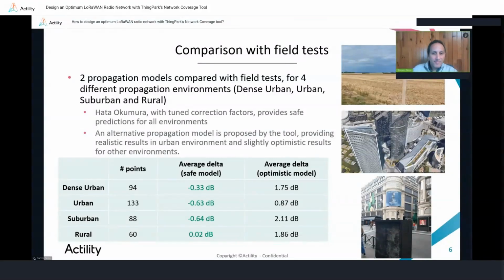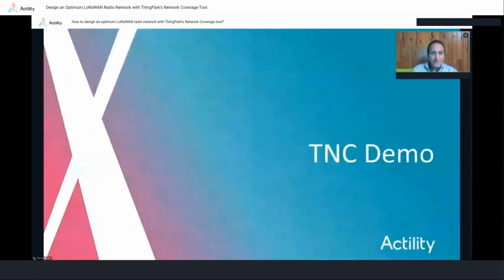as you can see from this table. An alternative propagation model is available in the tool. It's slightly optimistic for all environments except urban, but it remains reasonably close to field measurements. And now let's switch to the demonstration of the tool's user interface and its latest features.